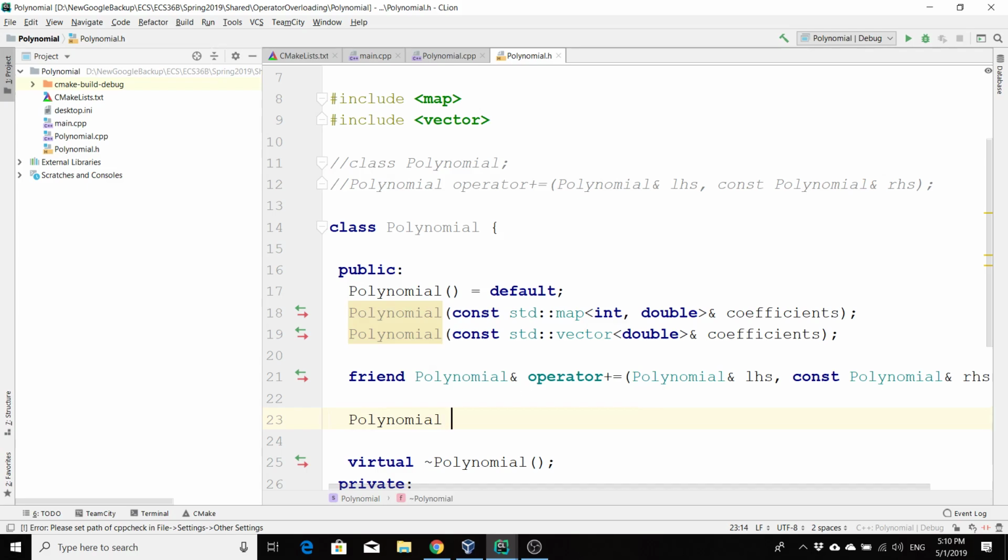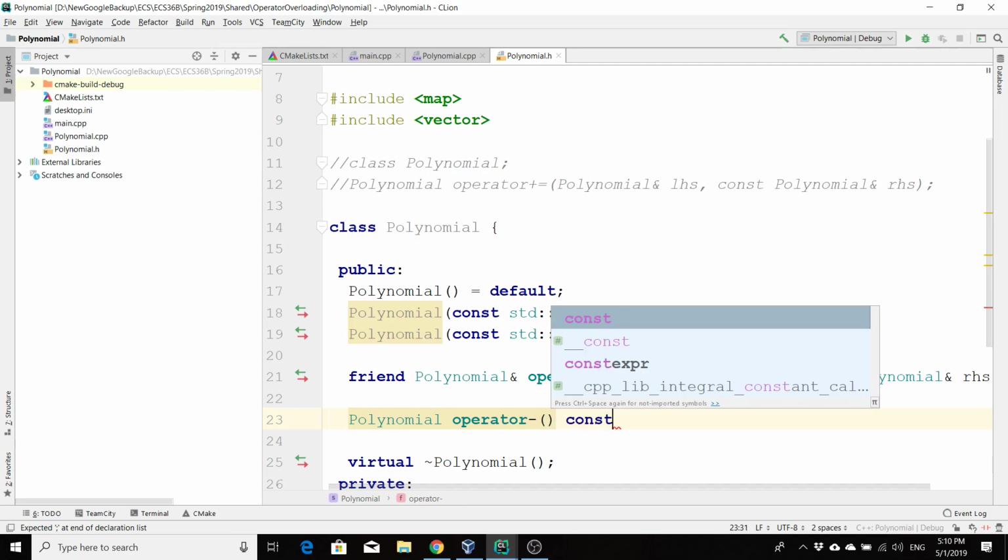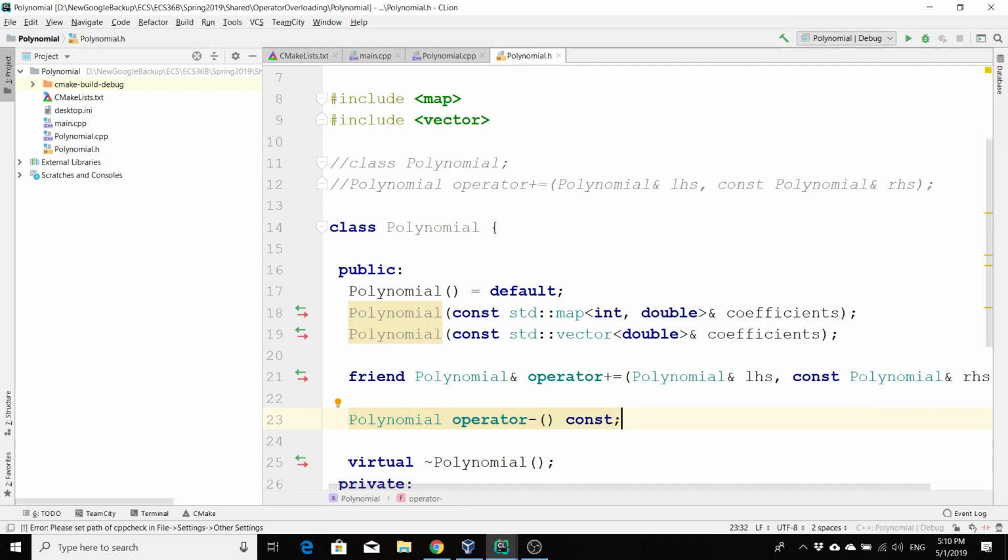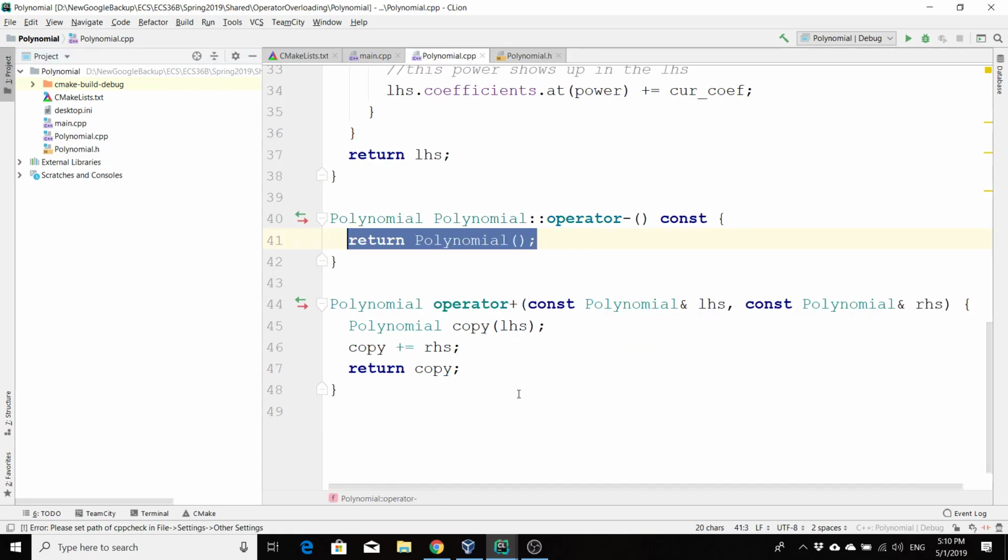How do I say that I want to do like operator negate? Well, again, we use our keyword operator and operator minus, and I'm not going to take in any arguments, right? Because that's how I specify the unary minus, negative us. And then const, because I shouldn't be modified when doing this operation. Because if you do like negative a, does a change? No, right? A stays the same, so you're const.